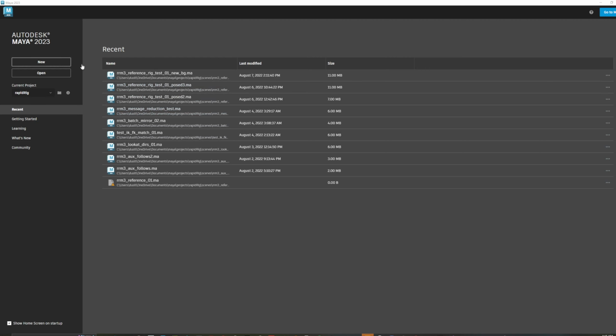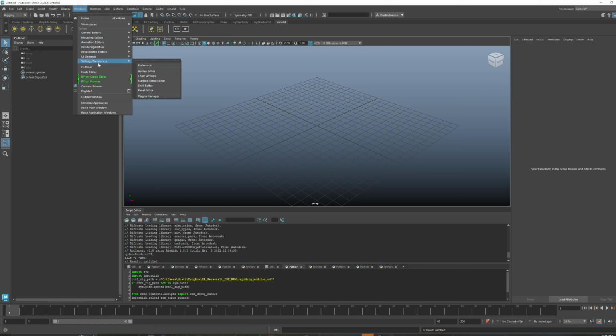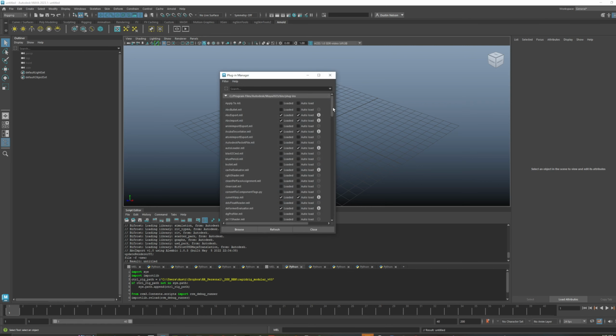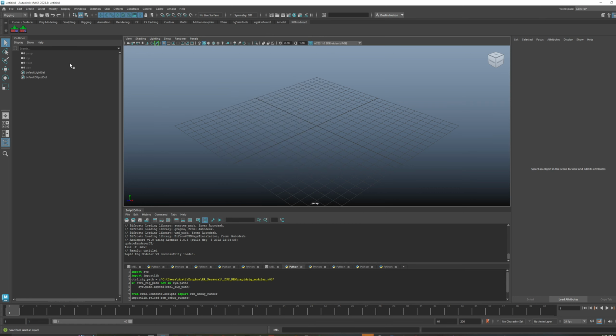So let's create a new scene here, and I will go to my Windows settings, preferences, plugin manager, and once that pops up, go to the very bottom here, and you should see RapidReg Modular version 3. So I'll choose loaded and auto load. So that way when I start up Maya again, it'll be there. And by loading it, you'll see that you get the rrm3 shelf.